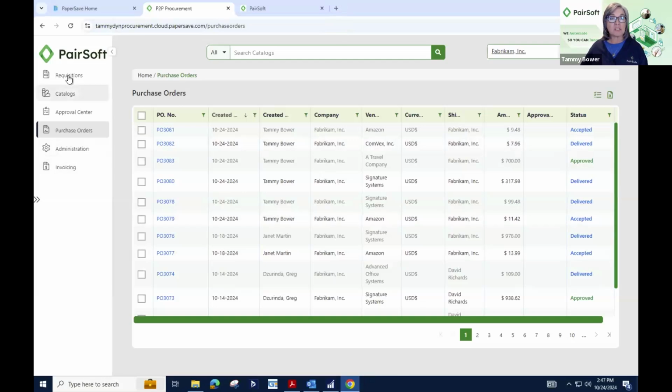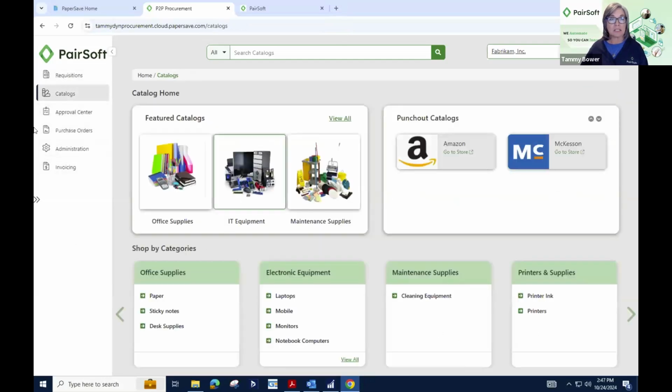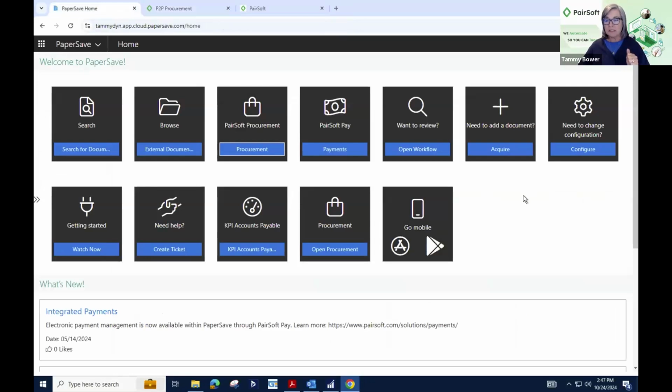And if there are questions on the requisition and the catalogs and approval process, just type those in the notes. We'll get to them, and hopefully we'll have some time to answer some live questions.